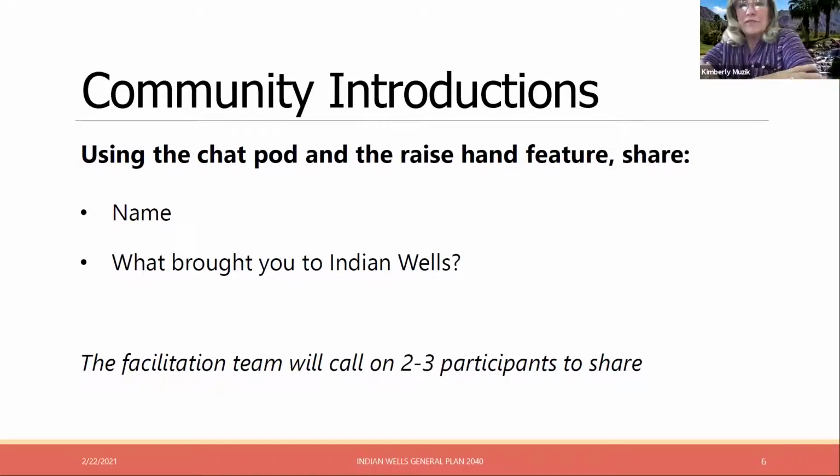Well, I've lived in the Valley for 35 years, and I finally met my wonderful husband 5 years ago, and he lives in Indian Wells. So of course that brought me to Indian Wells, where I have loved every minute of these past 5 years. It's a great, wonderful city.